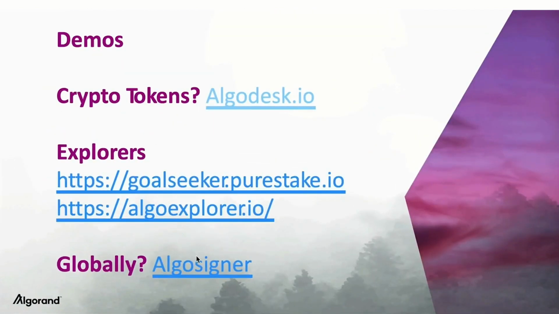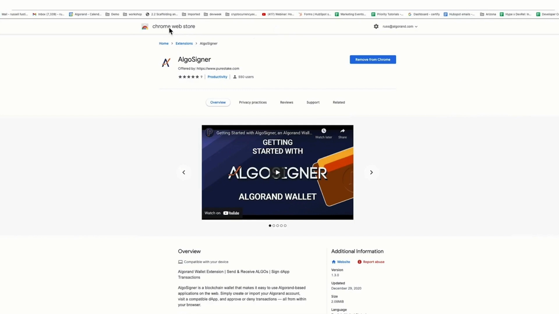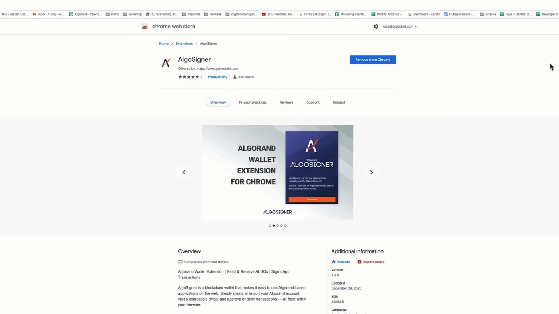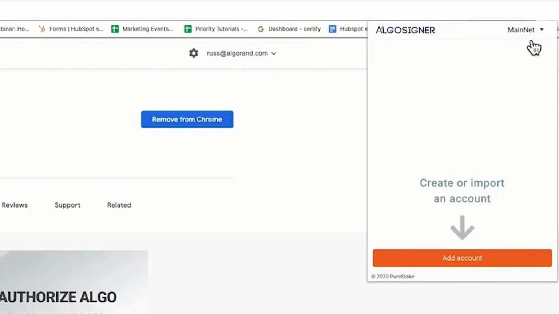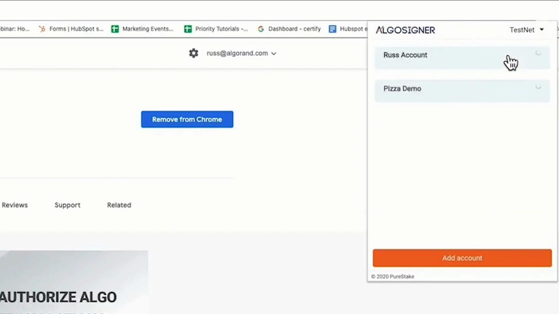And the next thing I want to show you here is AlgoSigner. This is like a Chrome-based wallet, and it's in the Chrome web store. Here's the link for it right there. And the way it works is this. You actually have the ability now to integrate with this wallet with your solutions or applications you're building.